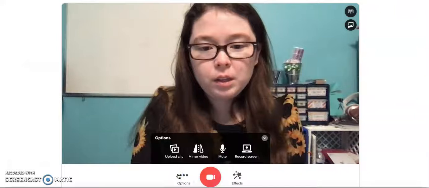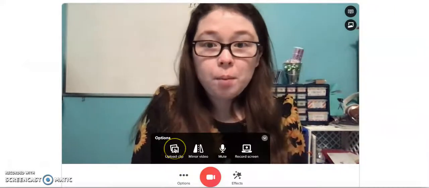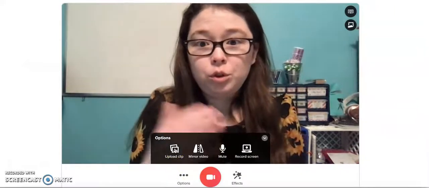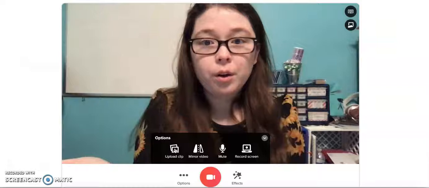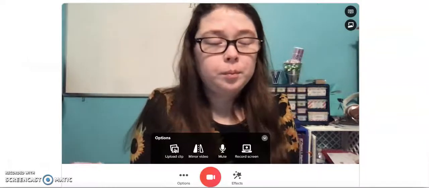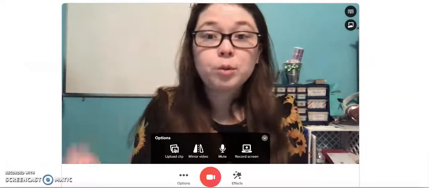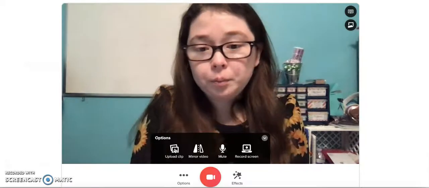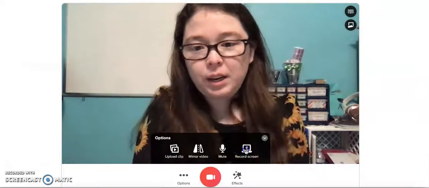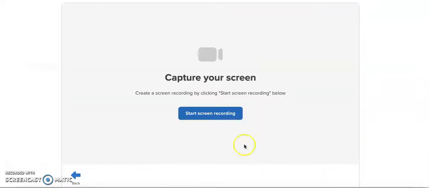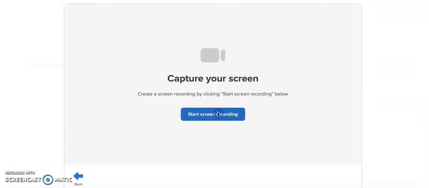If you see these three dots, if I click on these, this is where you can upload a clip. So if you chose to do your screen recording with another app like Screencastify or Screencast-O-Matic, that's fine. You can then upload that video here. But there is this handy dandy record screen button. So I'm going to go ahead and click on the screen recording button.